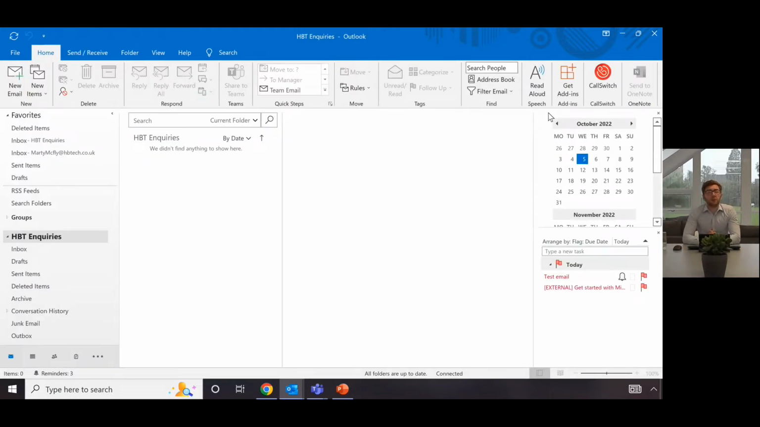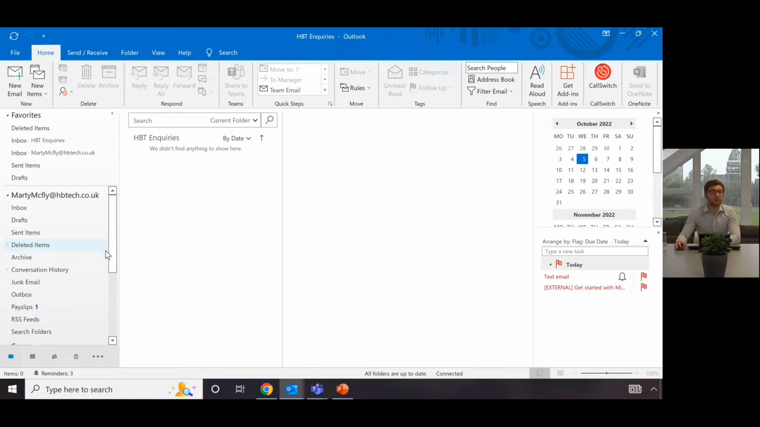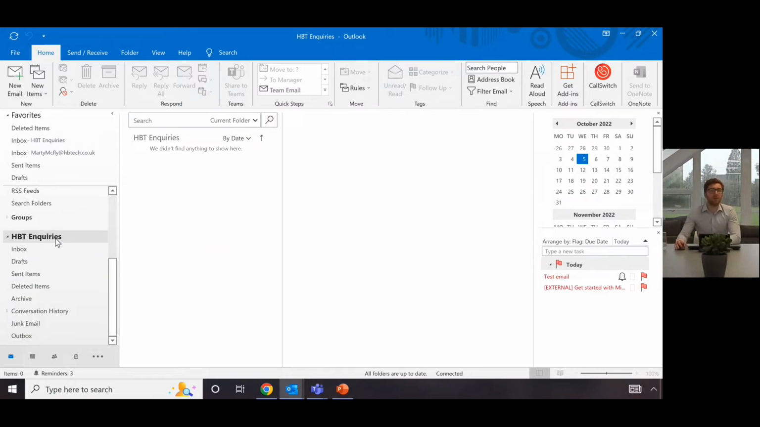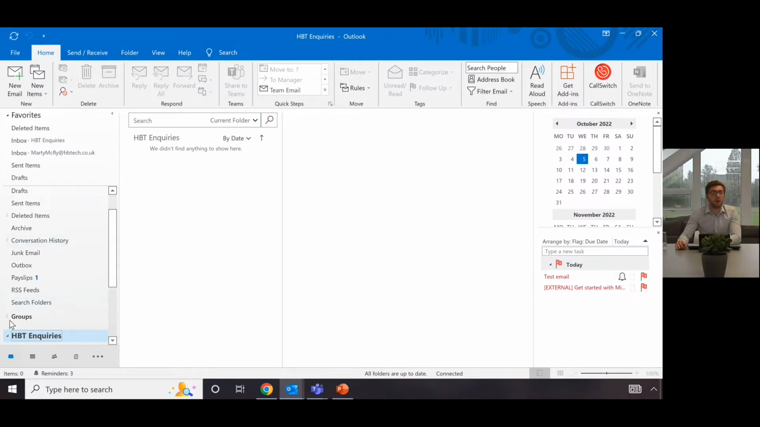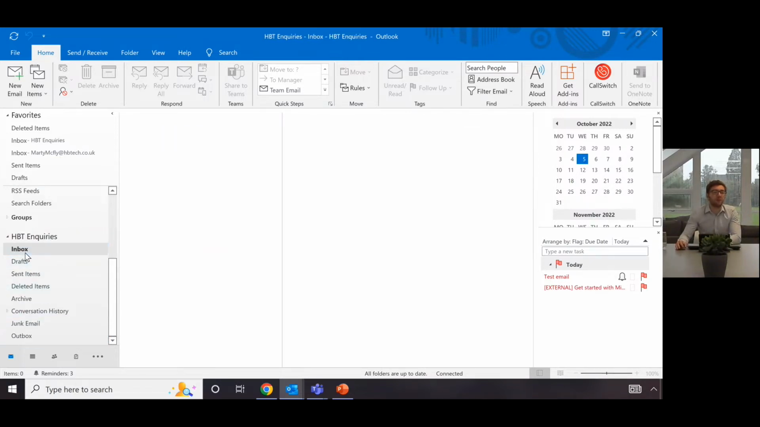So following on from accessing our accounts, one thing to note is accessing a shared mailbox. If you have access to a shared mailbox and you're accessing it through the desktop version of Outlook, this should automatically appear on the left-hand side here. It might appear minimized, but all you have to do is scroll down to the bottom, unminimize it, and you'll have access to that shared inbox right there.